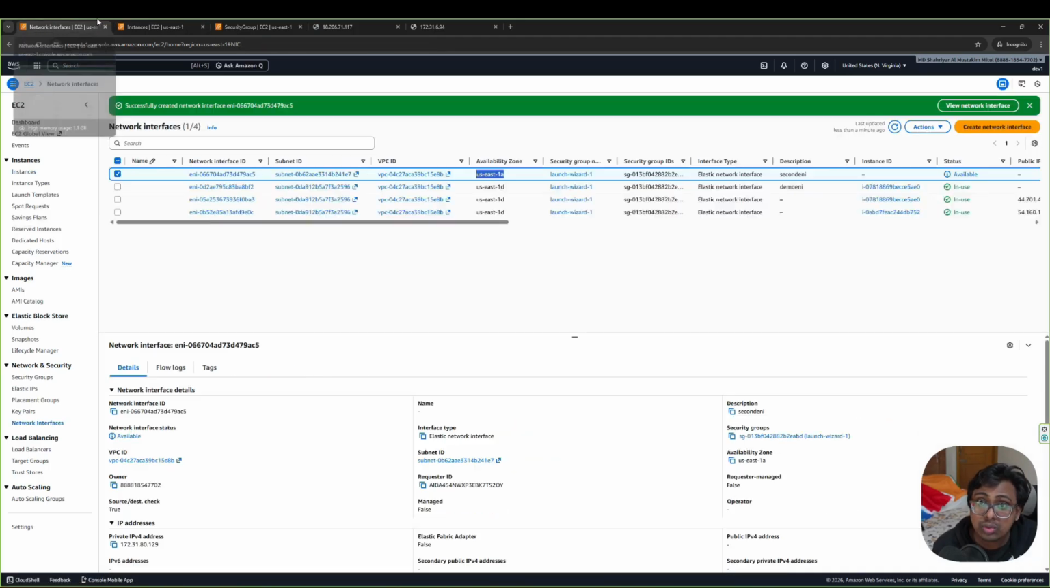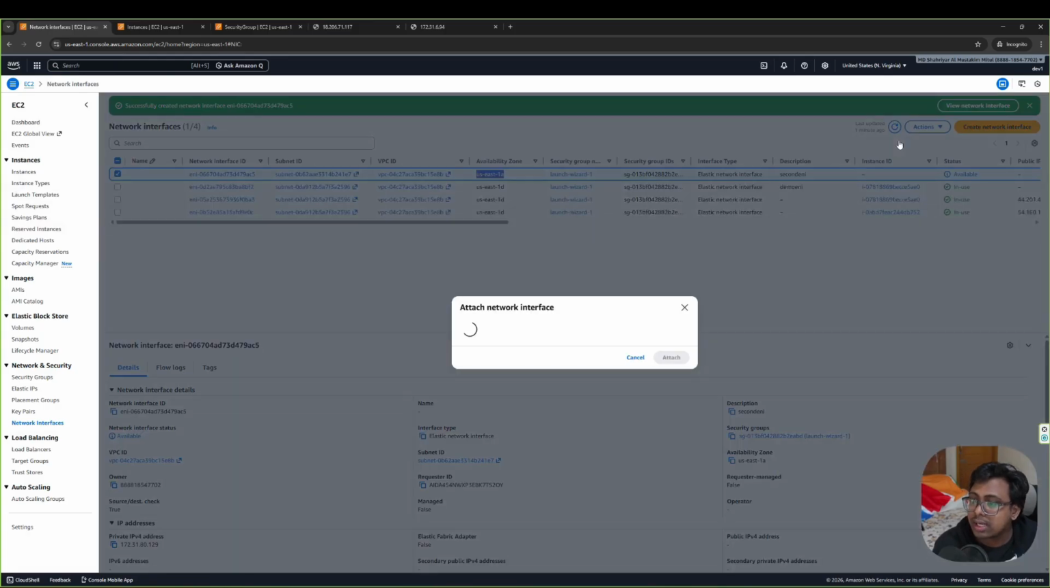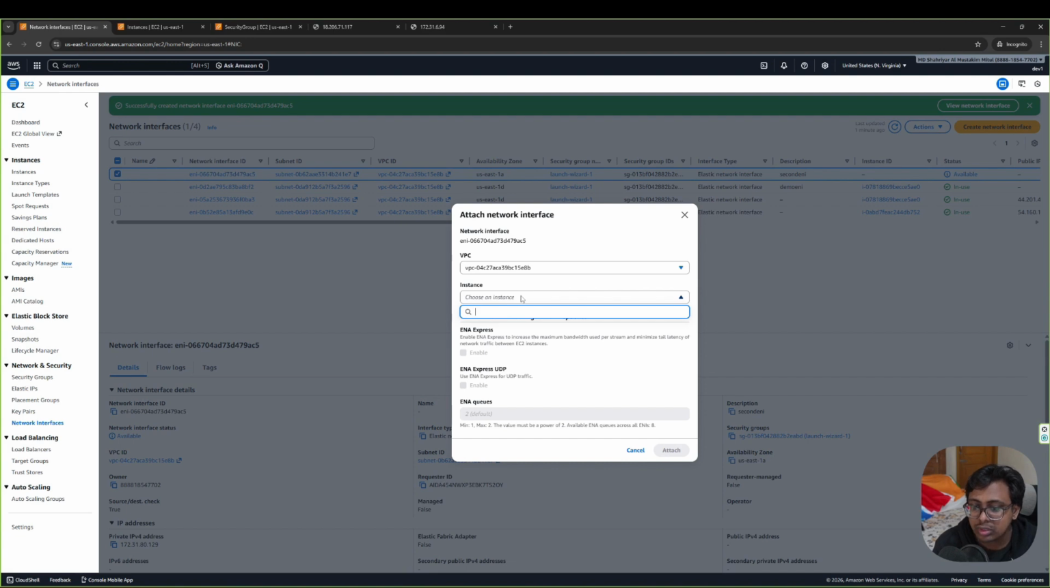So let's try to attach this 1A to 1D. Let's see. So action, attach. You can see there are no EC2 instances out there, because obviously the VPC is there, but the VPC also has some subnets. And when we chose this VPC, those two EC2 instances were launched in 1D, no problem. But that was by default. We didn't pick one. But there was no EC2 instance in 1A. So you can't choose any. So you can't add that.